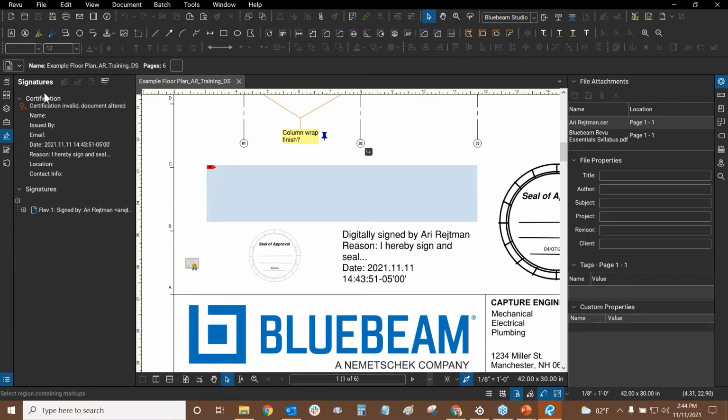All right, great. So the first thing that we notice in our signatures panel after we sign is that we'll get a random symbol and some text here. And I just got the one that says certification invalid, document altered. Isn't that strange?